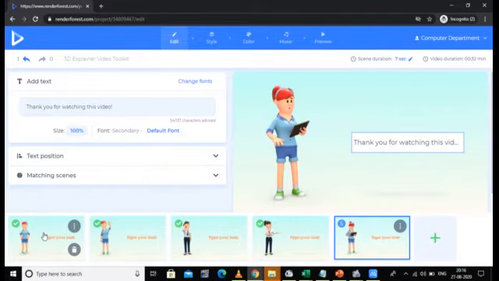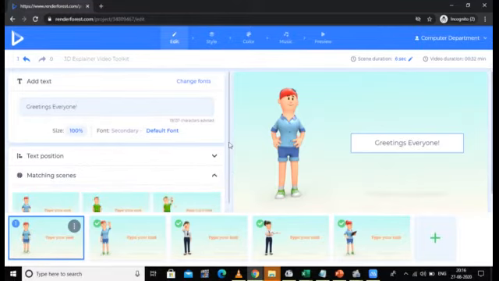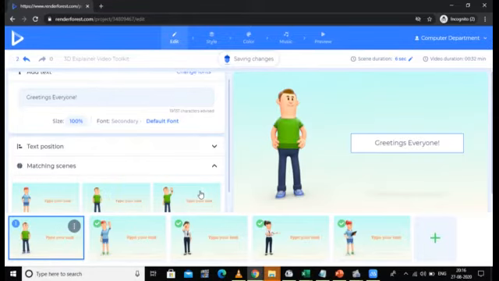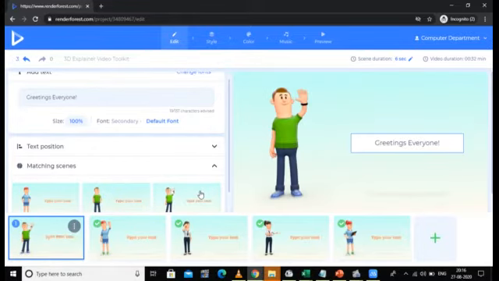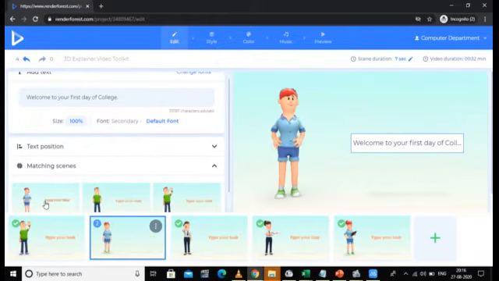Once I have clicked on the generate project option, it will directly take me to the full script video. So this is the first scene, greetings everyone. If you want to change this scene with a magic scene, you can have this scene changed like this or this. The second scene is welcome to your first day of college. So you can have it like this, welcome.